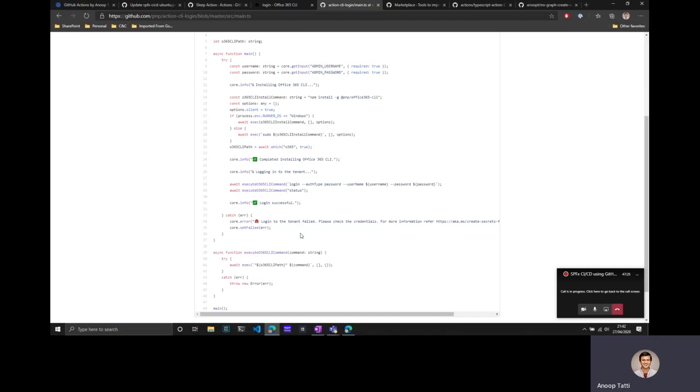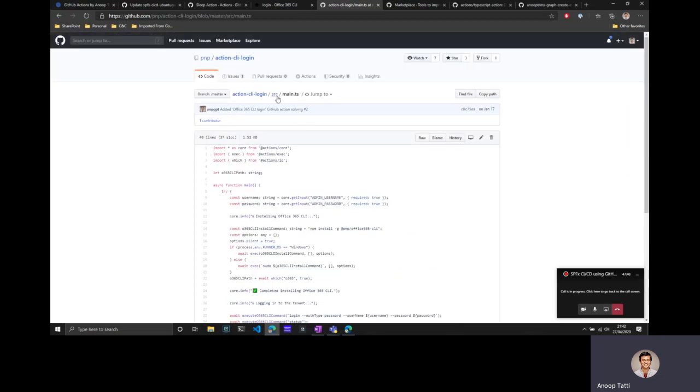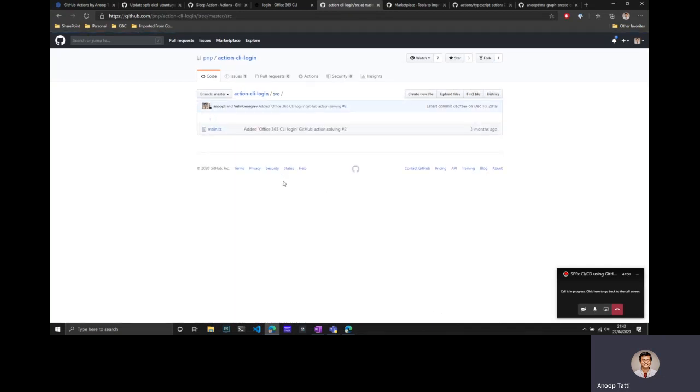Just to divert a bit, if in the GitHub workflow this action fails, then all the tasks after this particular action won't execute. The workflow just terminates saying that there was an error. So yeah, that's how we create an action. It's just a simple TypeScript project.